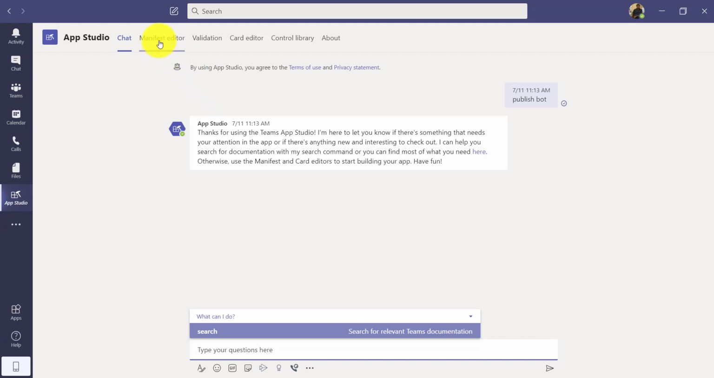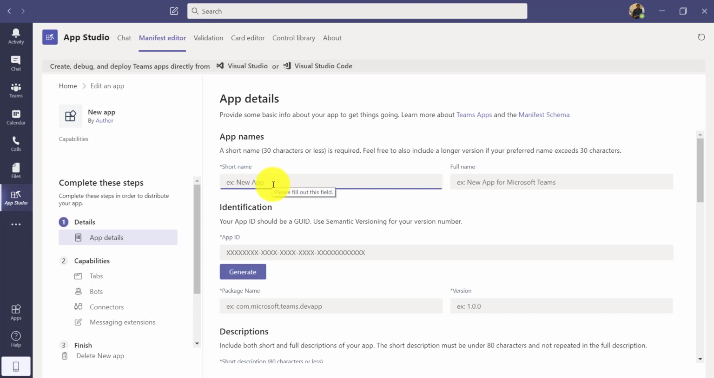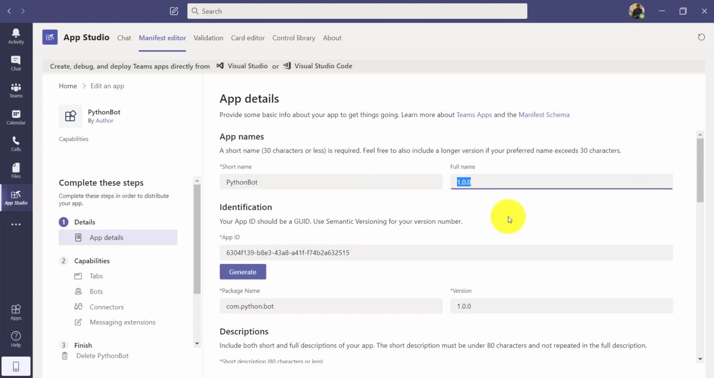Next, go to the Manifest editor. Here you can directly use Bot management to create and manage bots, or you can use Create a new app. Better I will go with the Create a new app option. I click this, and it will ask for names. I give the name Python bot, version 1.0.0, and generate a new app ID. Package name: com.python.bot, or just a dummy name. Full name: Python bot test application.